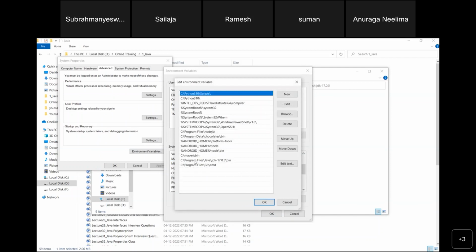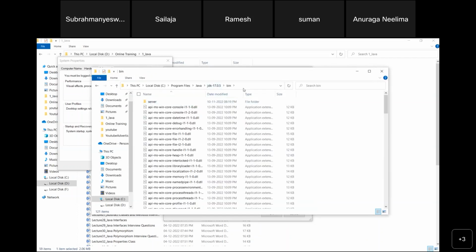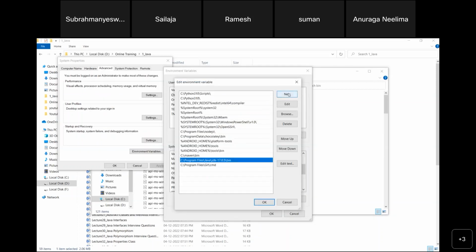You have to give C here. It is showing C program file Java JDK 17.0.5, and then the bin folder path you have to give here. So if you go here and click on this bin folder, and copy this path, and click on new, you will see something like this.